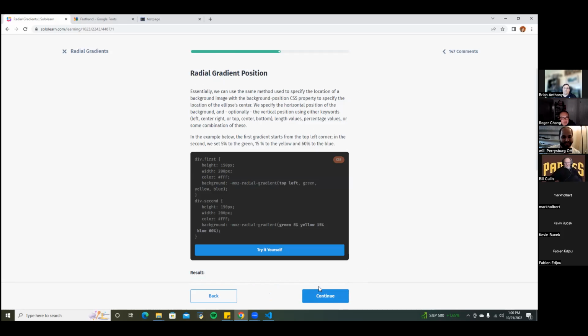Bill C, can you read this one? Radial gradient position. Essentially, we can use the same method used to specify the location of a background image with the background position CSS properties to specify the location of the ellipse's center. We specify the horizontal position of the background and optionally the vertical position using either keywords, left, center, right, or top, center, bottom, length values, percentage values, or some combination of these.